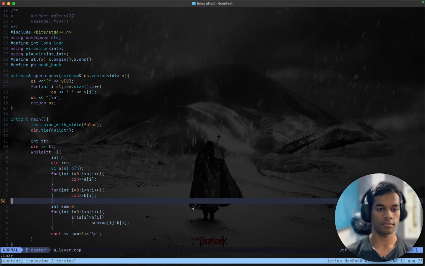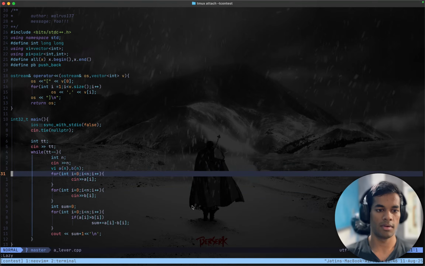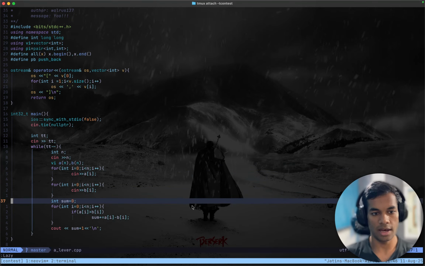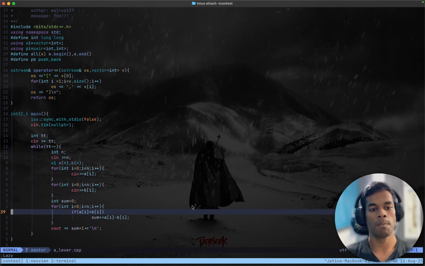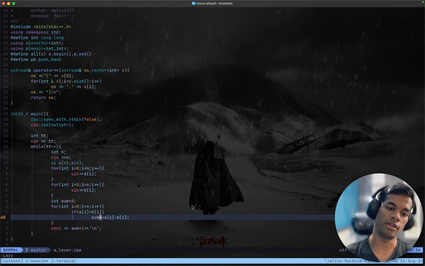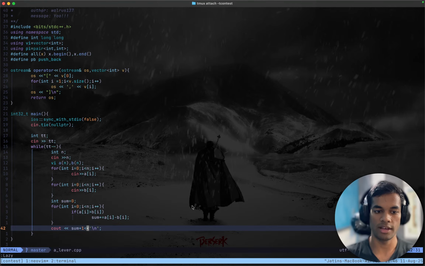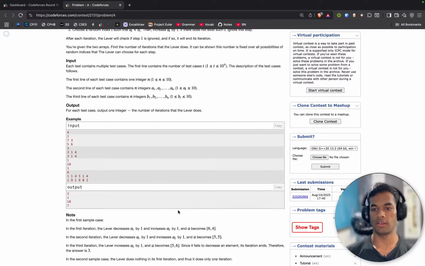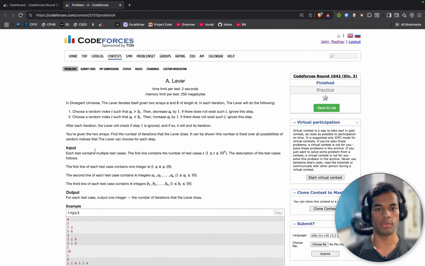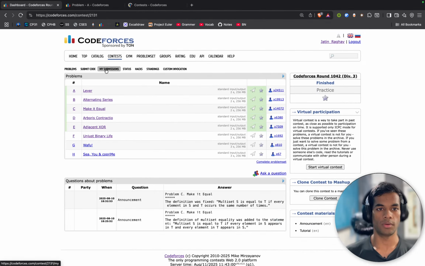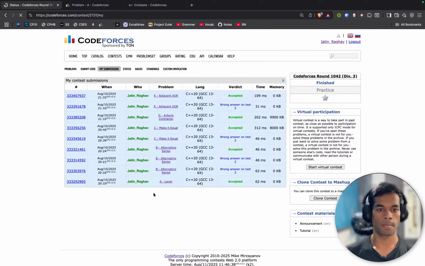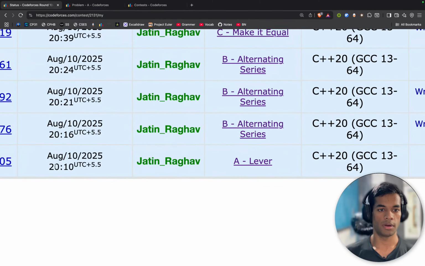I take in the array A, then I take in the array B, and my sum is equal to 0. I see if A[i] is greater than B[i], then I add the difference to my sum, and at the end I output sum plus 1, which is the correct answer. And I was able to do it, I guess, in 5 minutes. Let me see. Yep, 5 minutes.